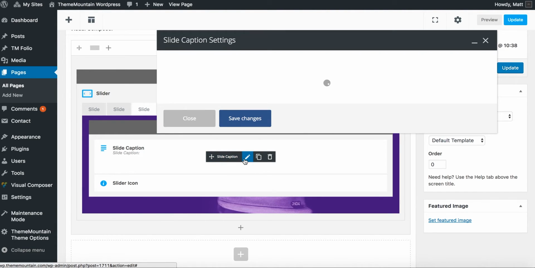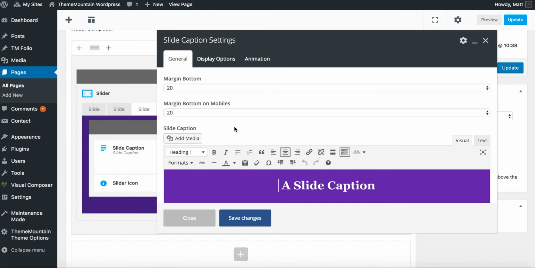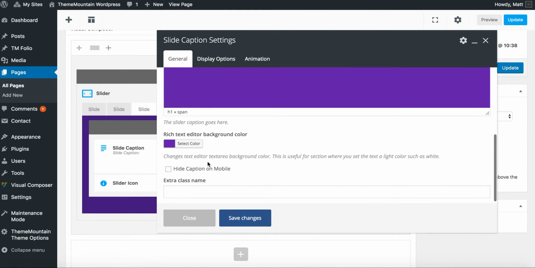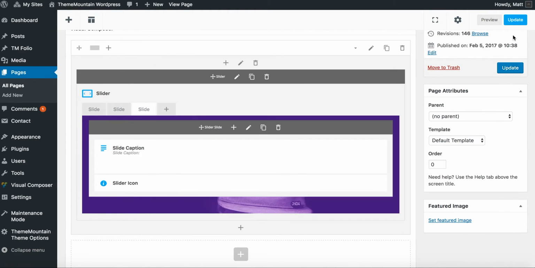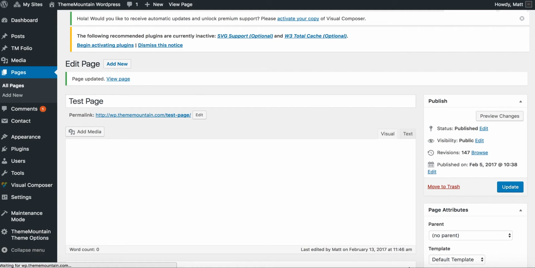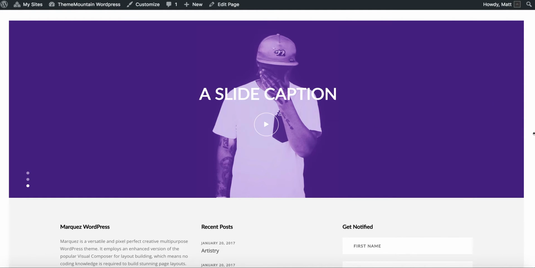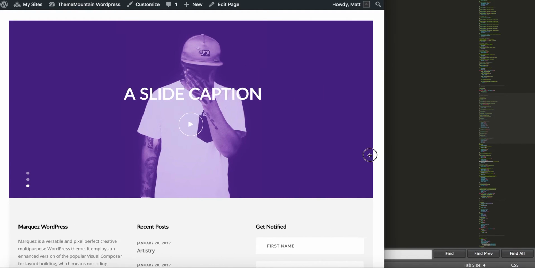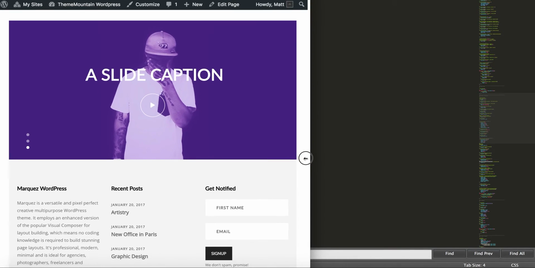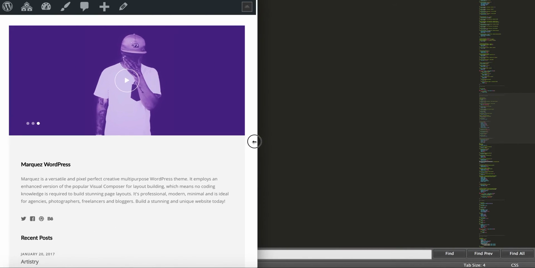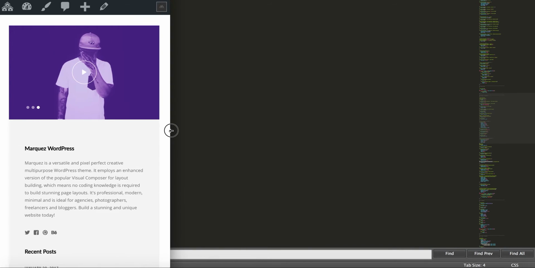I'm going to do this with the text caption. So scroll to the bottom here, I'm going to select hide caption on mobile. I'm going to go ahead and update that. We can check this in the front end. Now that I resize the browser, you'll notice that after 768 pixels, the text caption will disappear. And that already looks pretty good.